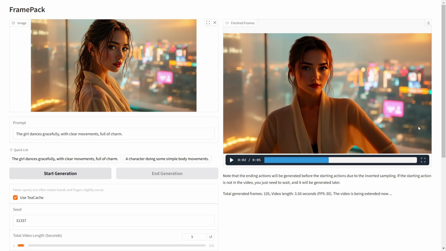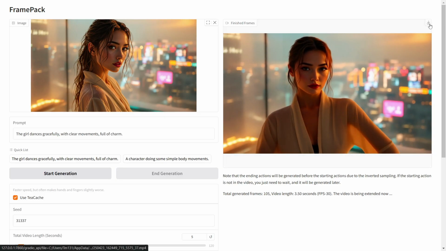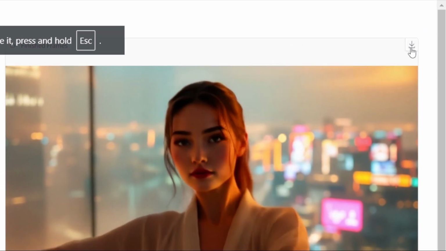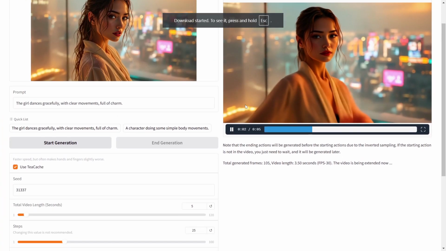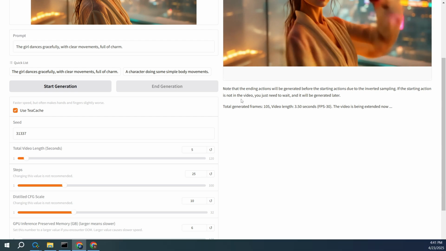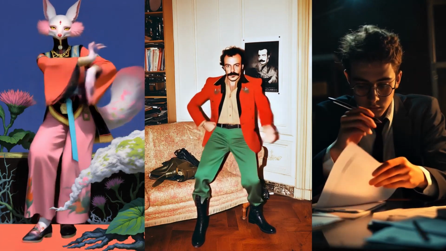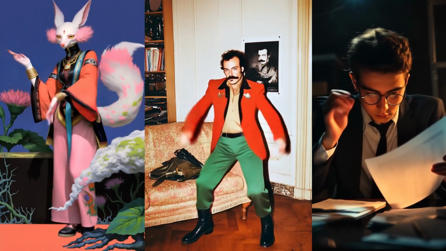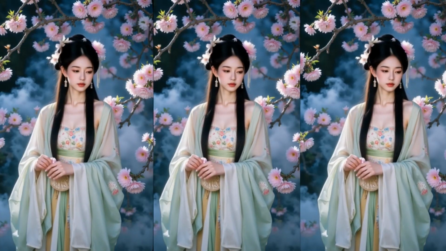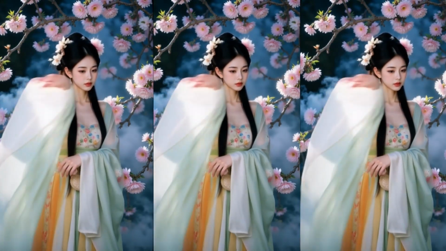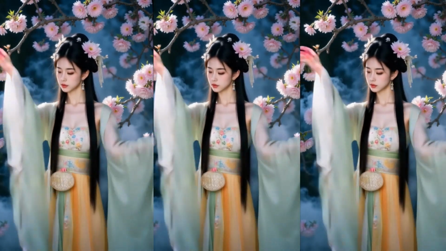Third, remember to download and save your generated videos right away. The download button is in the top right corner of the video. If you generate a new video, the previous one will be overwritten. Once you master these tips, you'll have full control over FramePack and never need to pay for AI video subscriptions again. It'll save you a ton of money, whether you're a student or a creator.